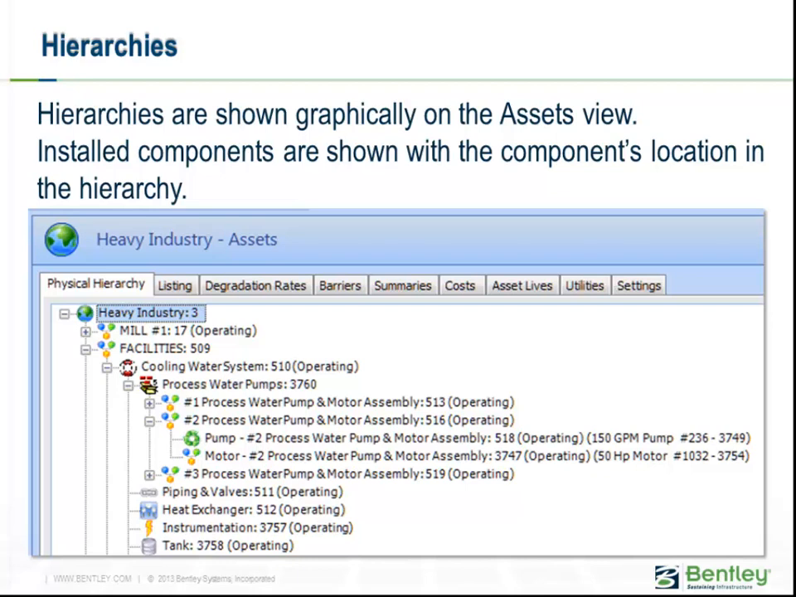Hierarchies created in APM are represented graphically on the Assets view. Installed components are shown with the component's location in the hierarchy. The component location is shown first, and both the asset status and installed component are shown in brackets beside the location.